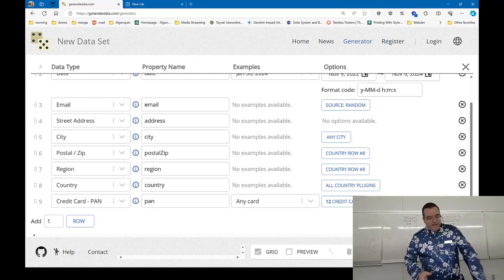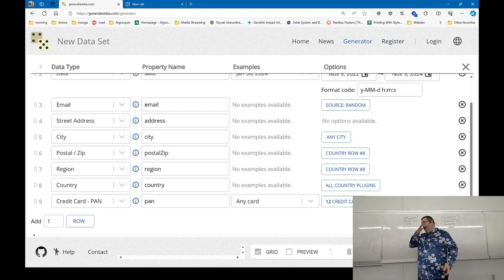So that's one of the reasons I really recommend using this kind of a tool instead of trying to generate this data yourself. It took me, what, 5 minutes as I was talking to generate real looking data.